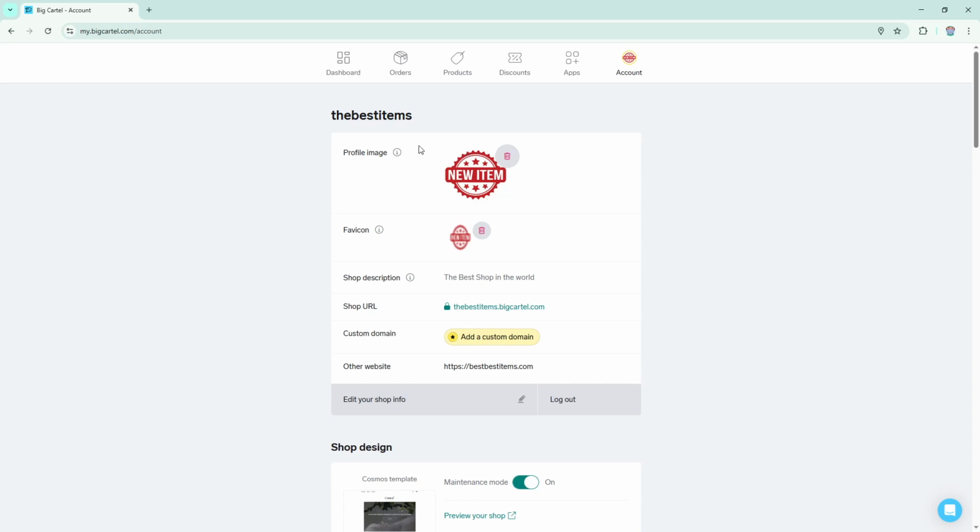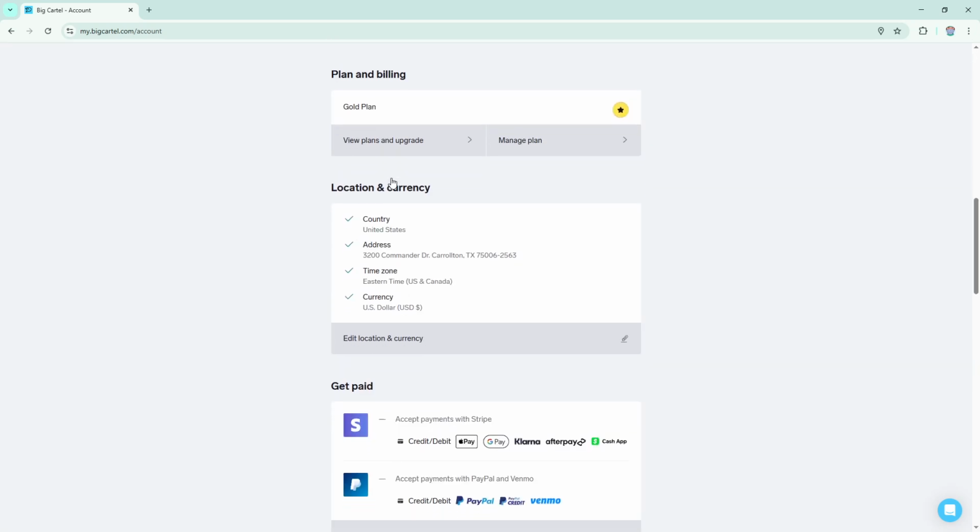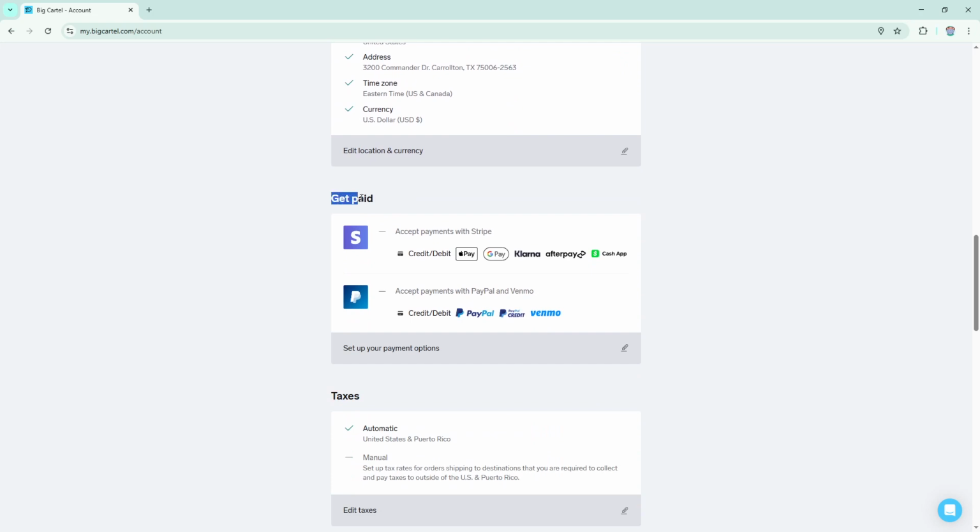After you've clicked on Account, you'll need to scroll down the page until you find the section titled Get Paid. This section is crucial because understanding how to get paid is the foundation of any successful online business. With your product ready to sell, it's important to make sure the checkout process for your customers is as smooth and seamless as possible. In the Get Paid section, you'll notice the option to set up your payment options.